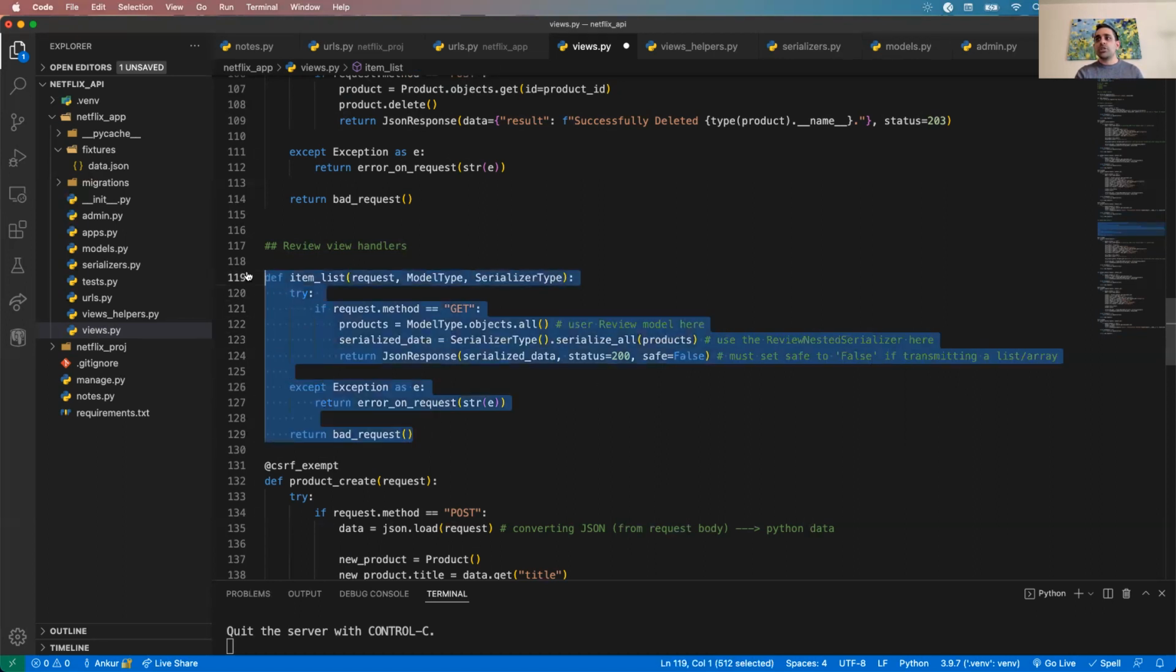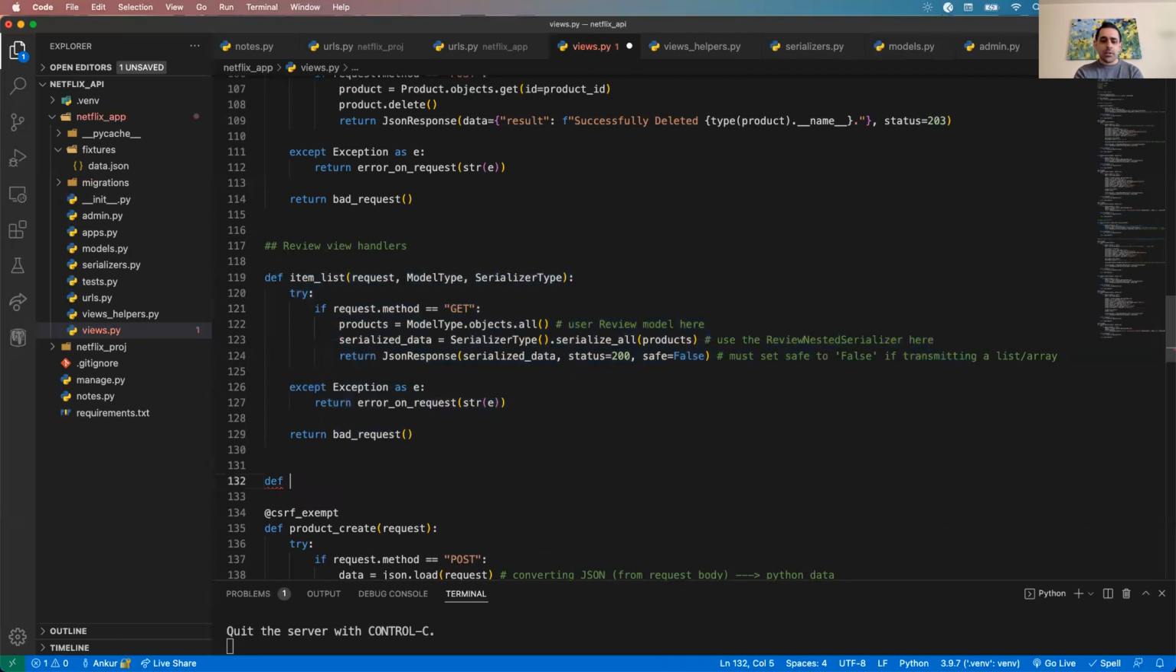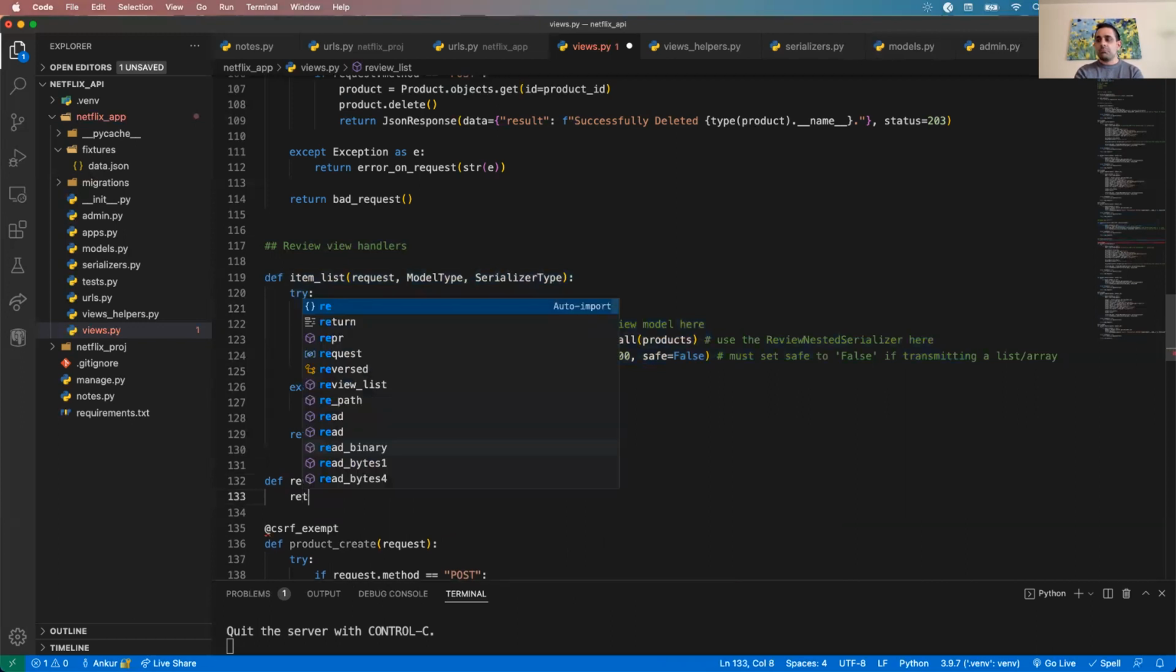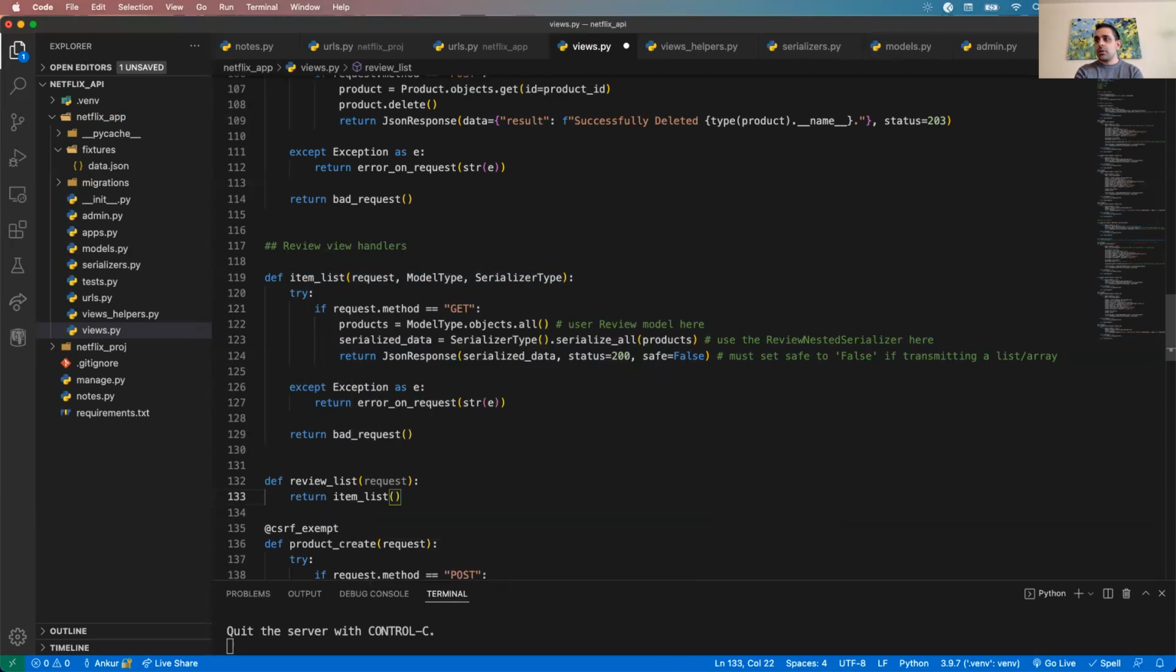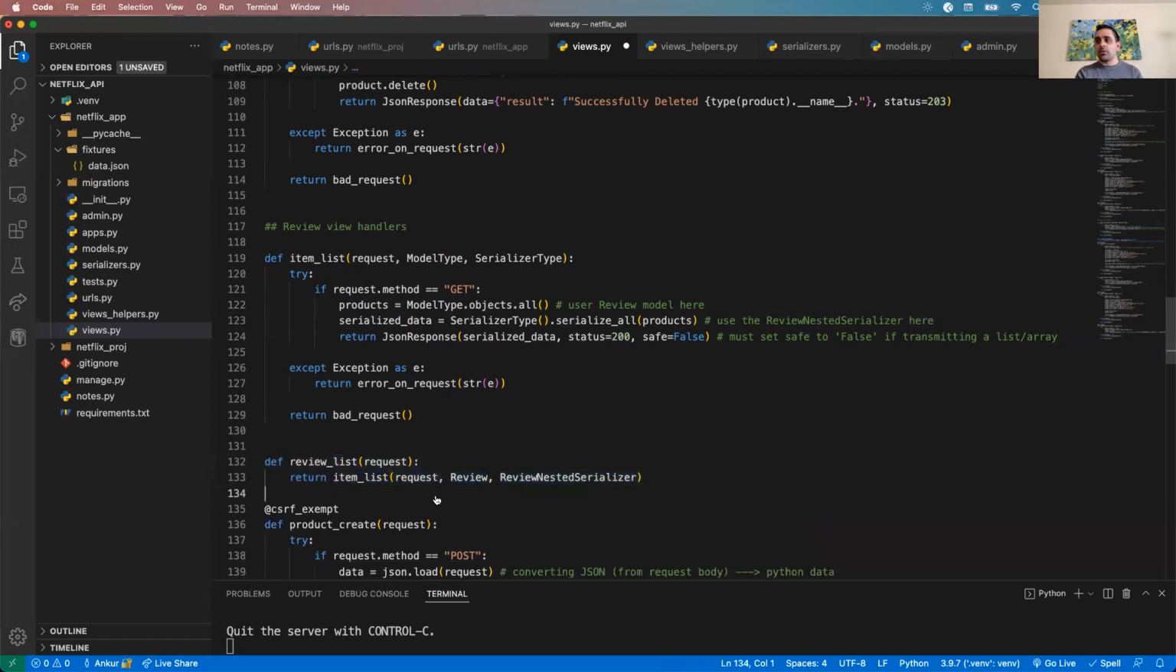Now this is a totally generic view handler. It has nothing specific to any single model. We have to tell it what model and what serializer need to be used. So if we're going to call this, let's say review list, all I need to do is take in the request like normal and then return item list with the request. What model type is this going to use? Well, we know it's going to use the review model, just substituting what's going to go right here. That's going to be review. And then we also want to use the review nested serializer. So once I have this method created once, for any other resource it's super trivial to write a list view.